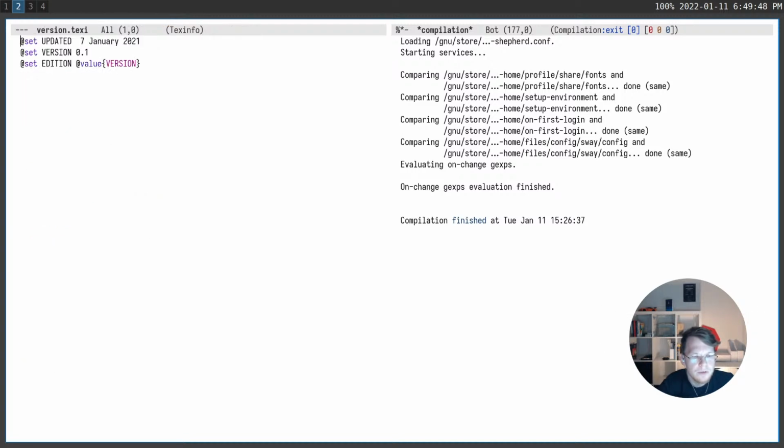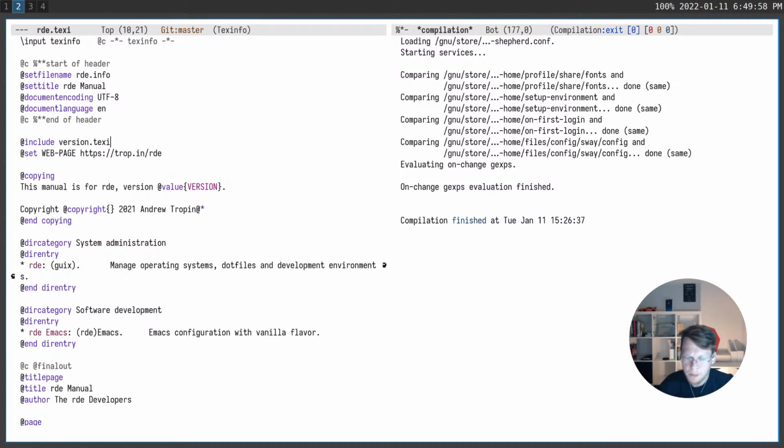Also, we have the include command, which allows us to specify another file. For example, here I have a version file, which contains just 3 statements which set some variables which can be used later. Most of the stuff I took from the Texinfo manual itself and from the Guix manual. I just took the source code of the Guix manual, which is available in the Guix repository, and took the parts I was interested in. Here I just set another variable that I can later use inside the code.